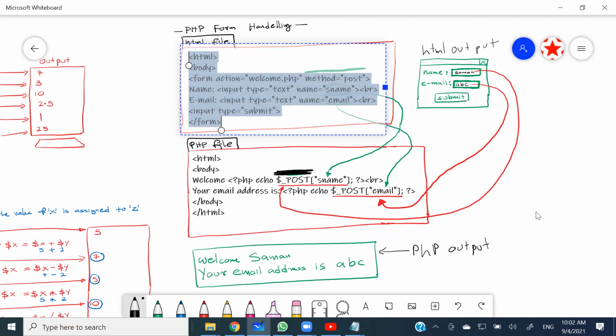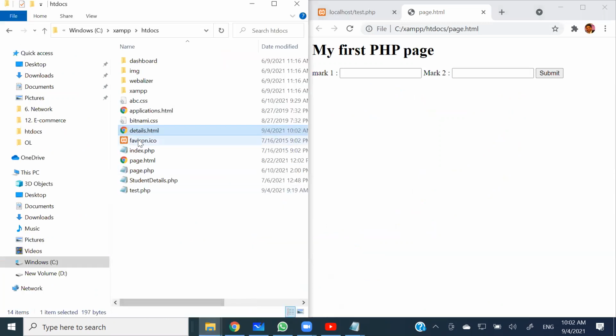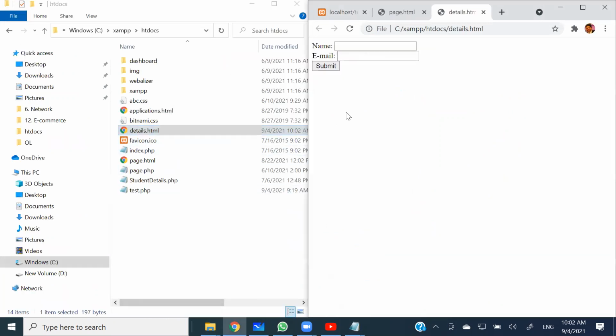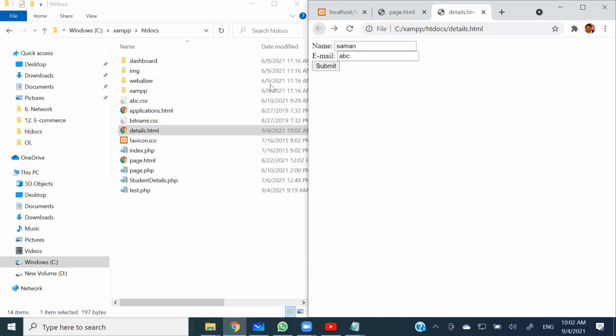Right, let me see whether it is working. Yeah, it is working. So if I give someone ABC and then if I say submit, the file couldn't be accessed, because we need that particular page. Let's see whether this is working.